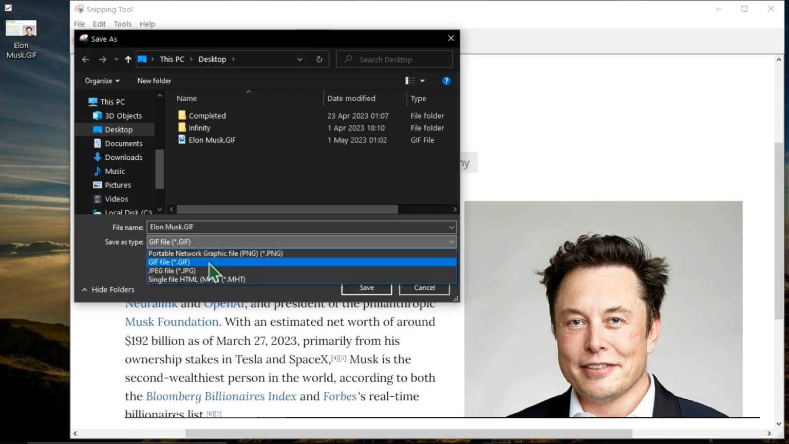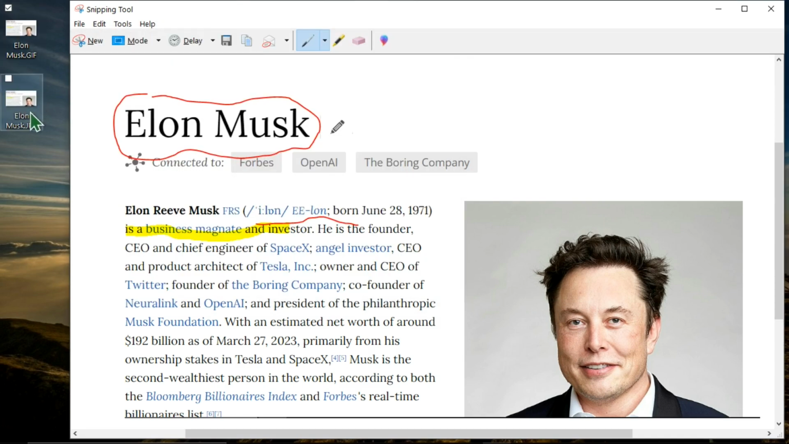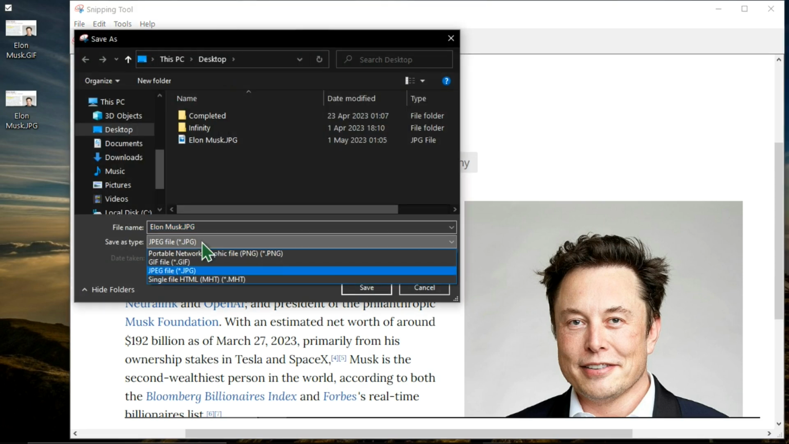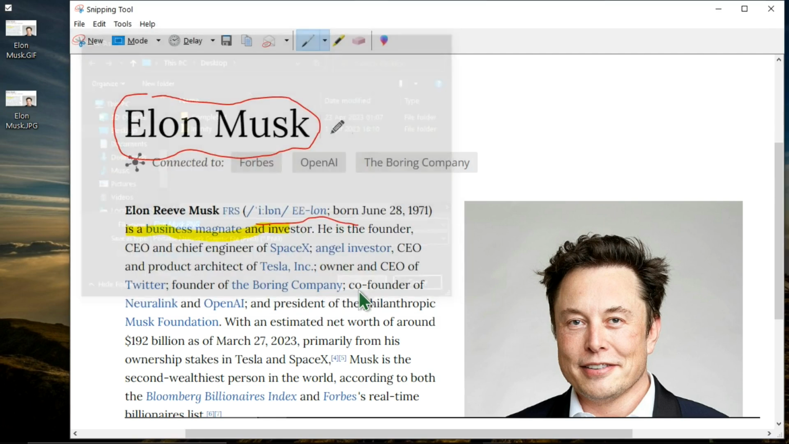So we can choose another file format here, like JPEG. Then click on save, and you can see there is a JPEG created over here. Then you can come again, click on this drop down, then select another option like this PNG, click on save. You can see a PNG has been created over here.